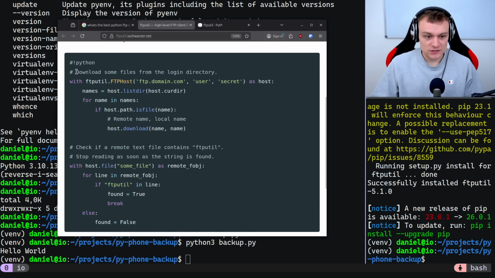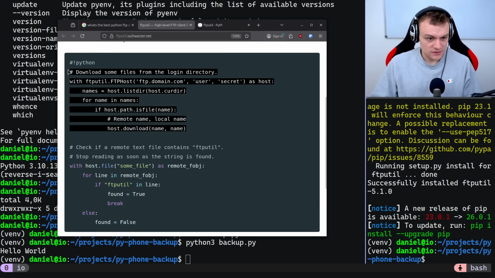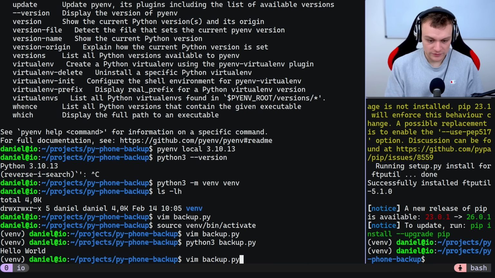So now the next step is to download some files from the login directory. I want to download some files, basically. So we can do with ftputil FTPHost, then we specify the URL, the user, and the password, and then that's the host. And then we can access the directory contents on this host directory here. Interesting. And then we list all the files. Let's just copy this snippet and see what we can do with it.